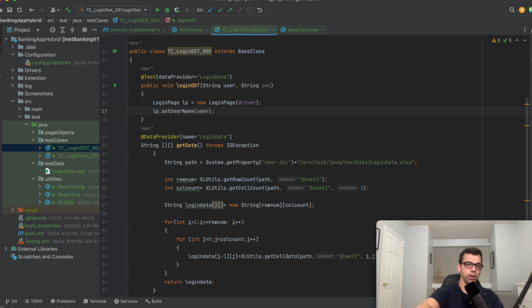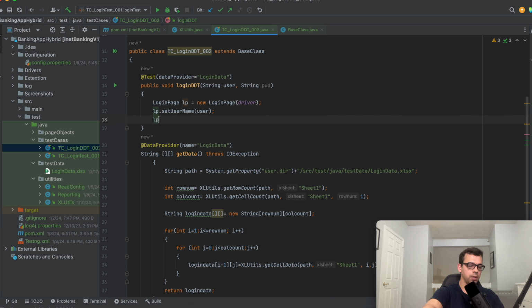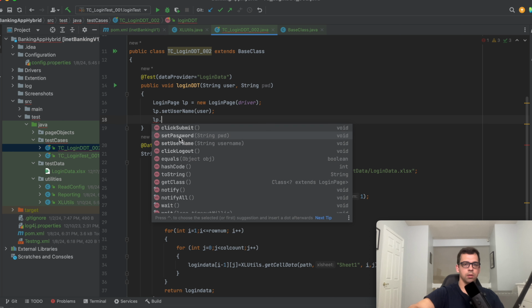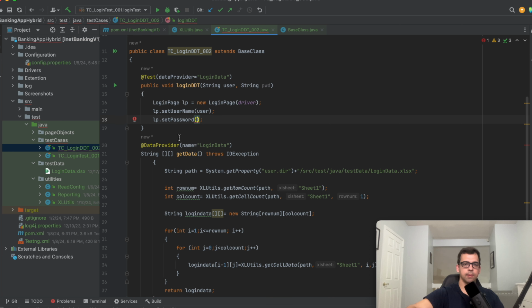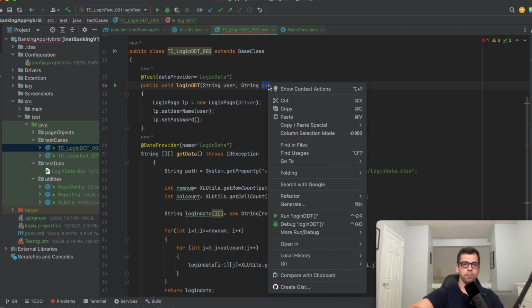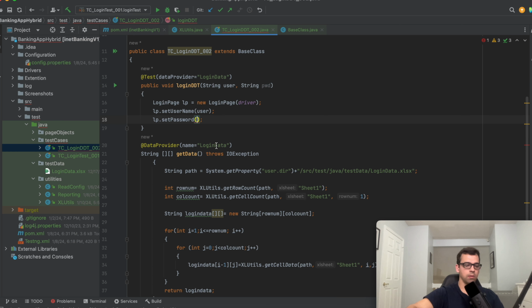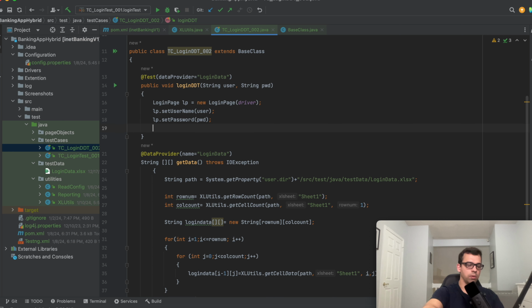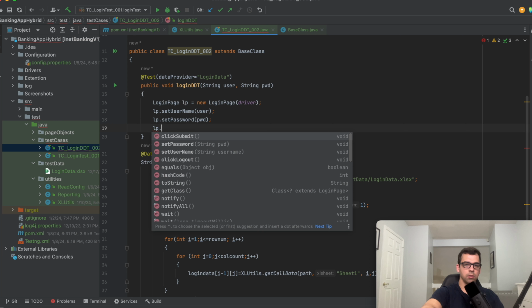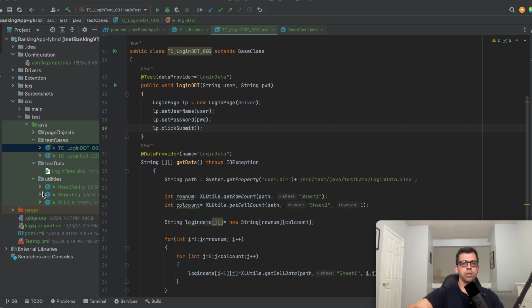And here I will create one more method, lp dot setPassword, and I will pass the password. Now we're sending the username and the password, and after this we need to click on the submit button. So lp dot clickSubmit. With this we will click submit and perform the login.